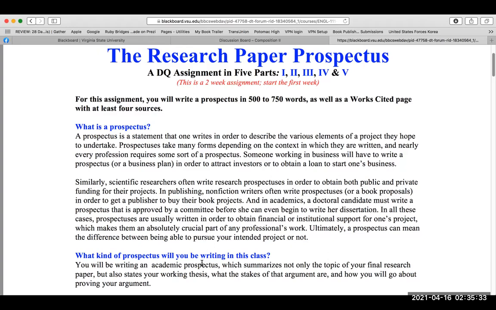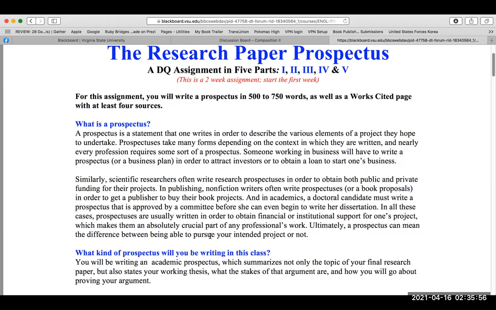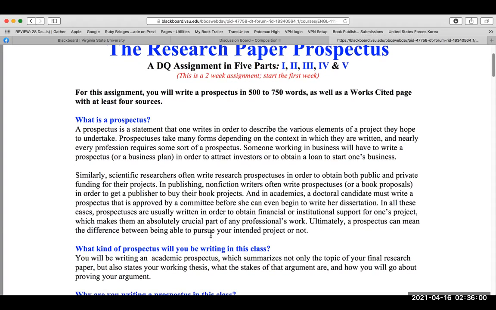Similarly, scientific researchers often write research prospectuses in order to obtain both public and private funding for their projects. In publishing, nonfiction writers often write prospectuses or book proposals in order to get a publisher to buy their book. And in academics, a doctoral candidate must write a prospectus that is approved by a committee before she can even begin to write her dissertation. In all these cases, prospectuses are usually written in order to obtain financial or institutional support for one's project. In your case, you're writing the prospectus to gain my support. This makes it an absolutely crucial part of any professional work and your work. Ultimately, a prospectus can mean the difference between being able to pursue your intended project or not.